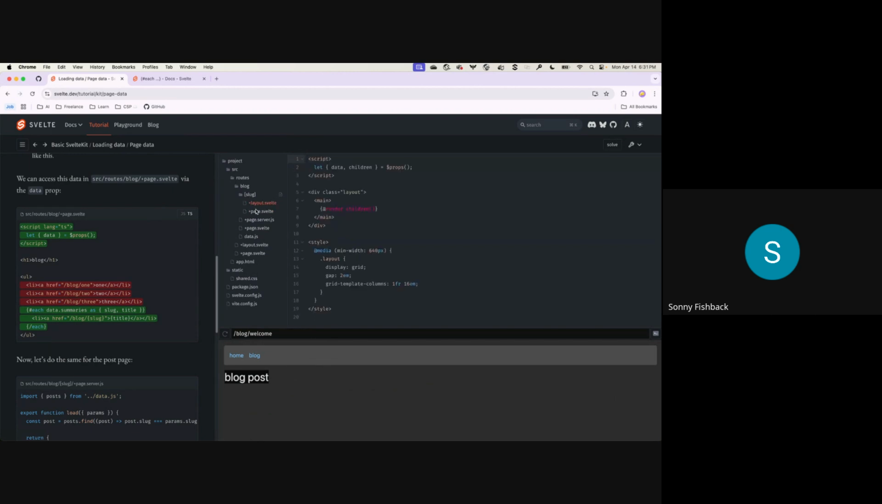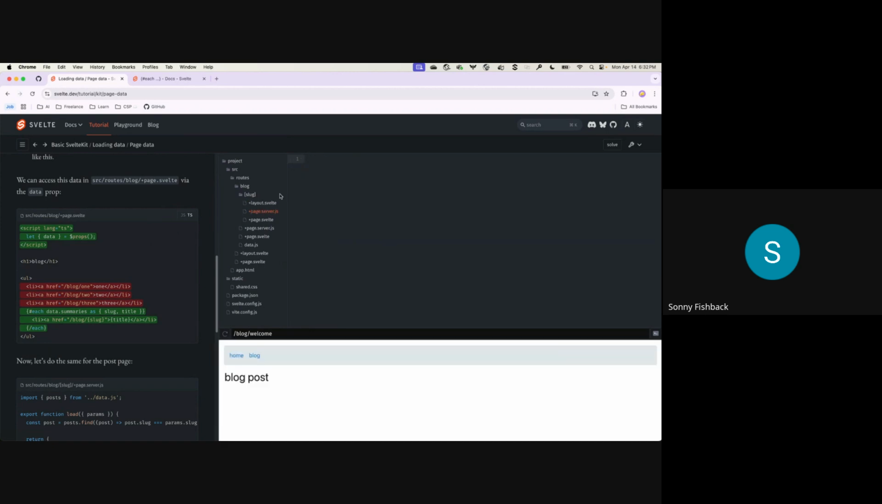We have a layout.svelte, we have a page.svelte, but we need to do some server stuff. So what type of function do we need? We need a load function. Cool. So we put our load functions in a server file. So we're going to do page.server.js. And then we need to export a function.